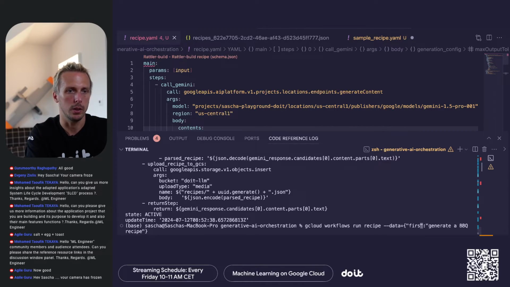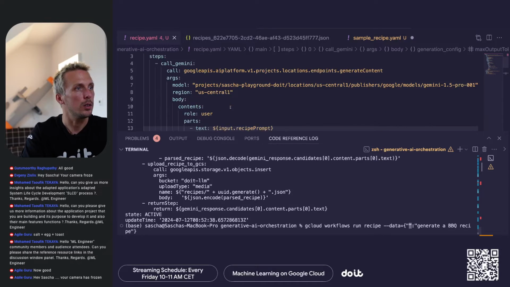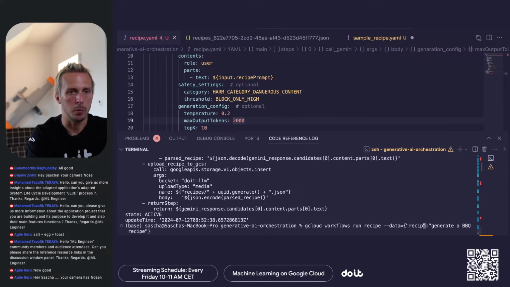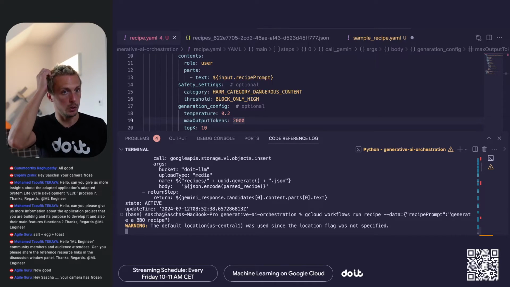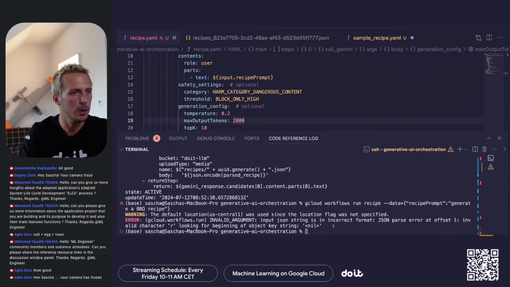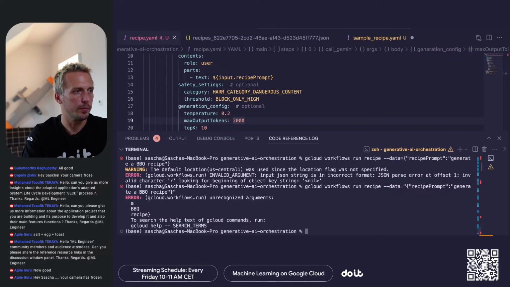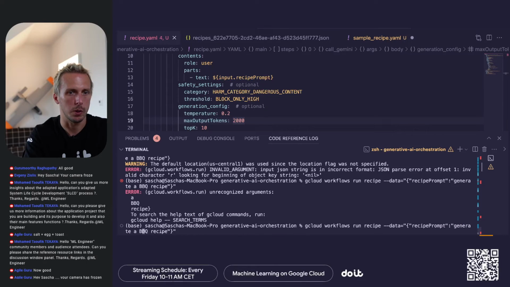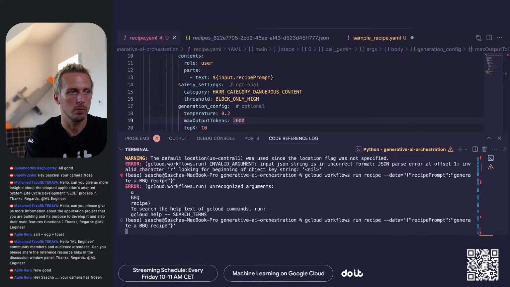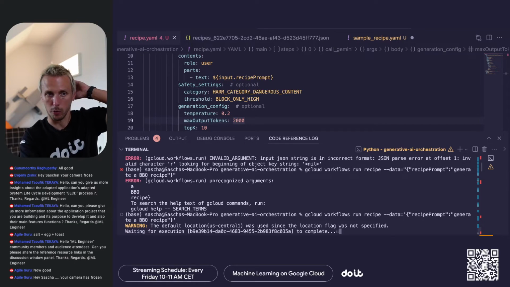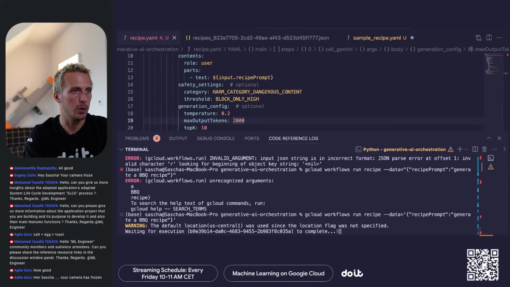And we also need to rename this. I forgot it already. We called it recipe prompt. Let's see if this is working. Was it minus data? Same error like before. I need to put this into those quotation marks, obviously. Unrecognized arguments. We need to use single quotes. All right, we need to remember that. So we need to use single quotes here, no double quotes.